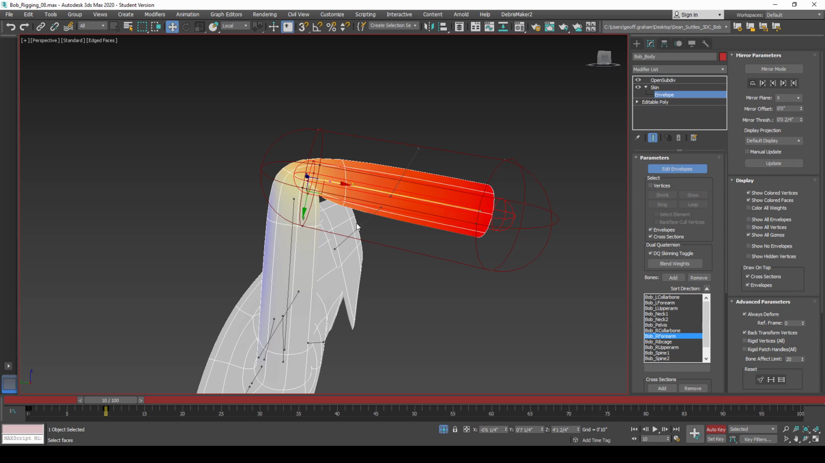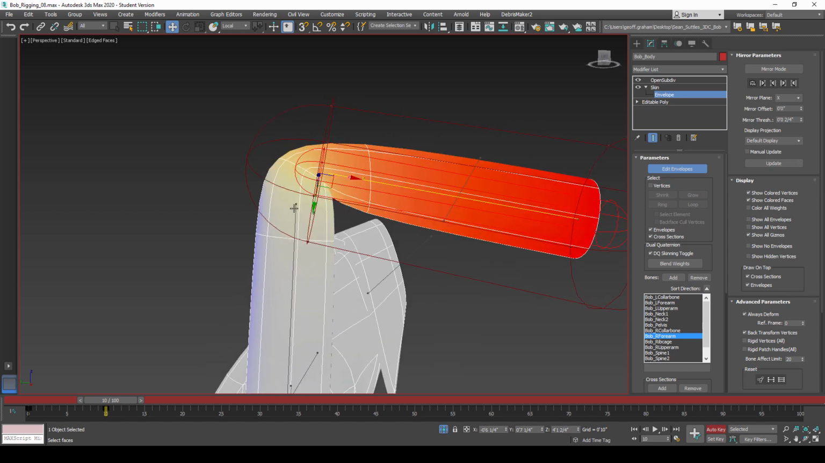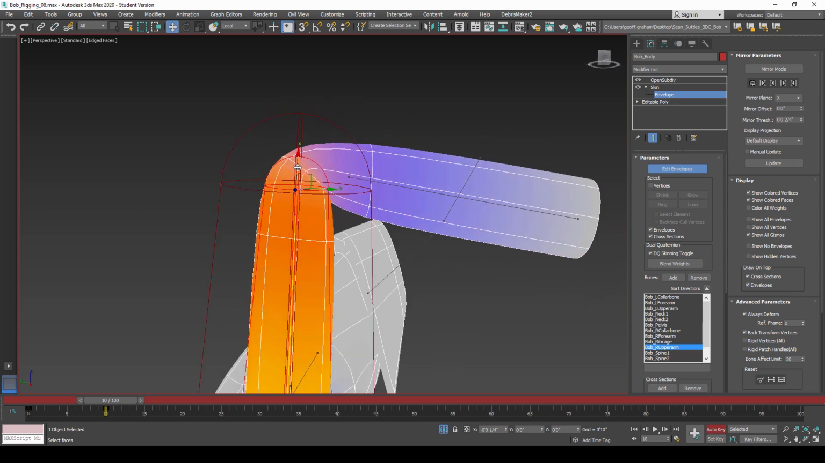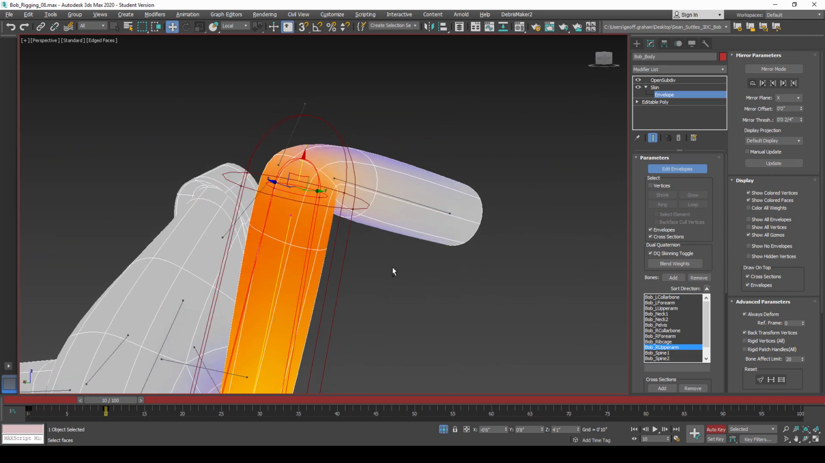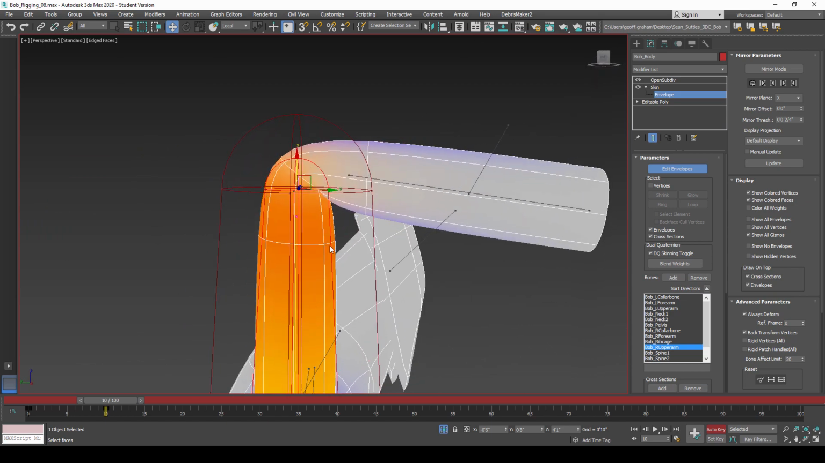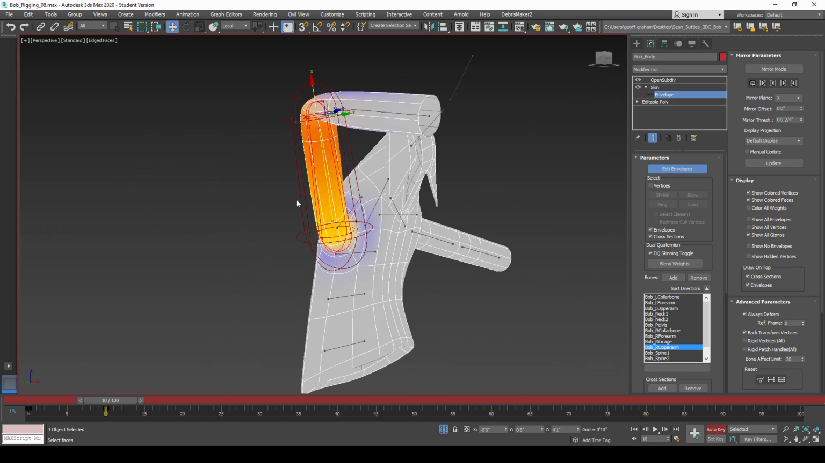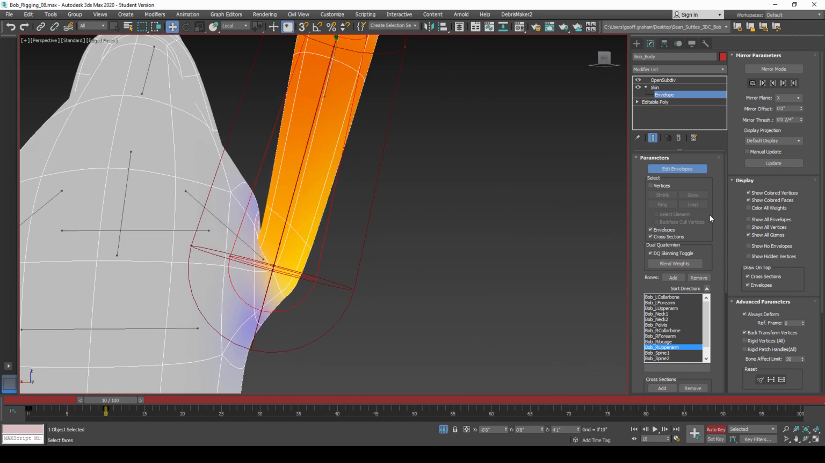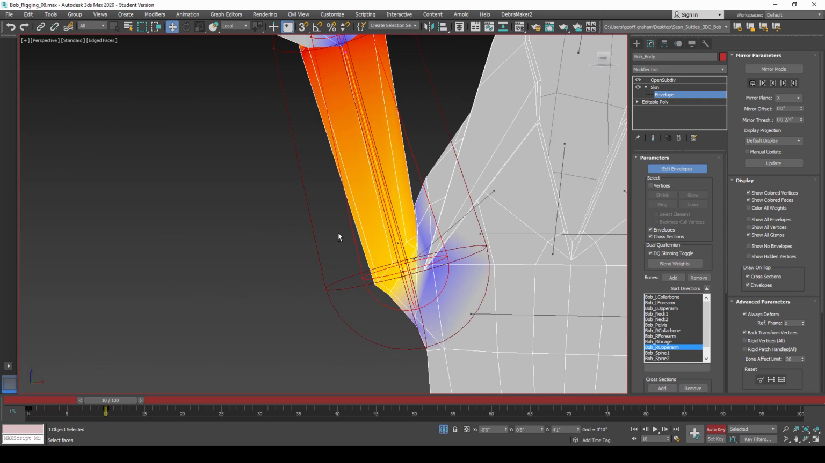Okay, so with the envelopes you're only going to be able to get so far. If you want to fine tune this, we're going to have to go back and use the weight tool after. This is actually okay for the arm, but around the shoulder I'm definitely going to have to use the weight tool.